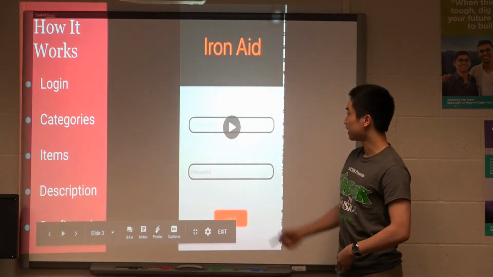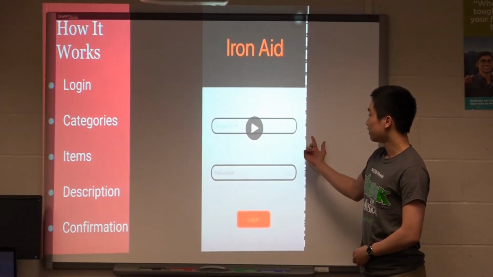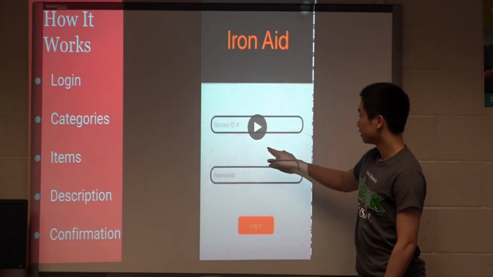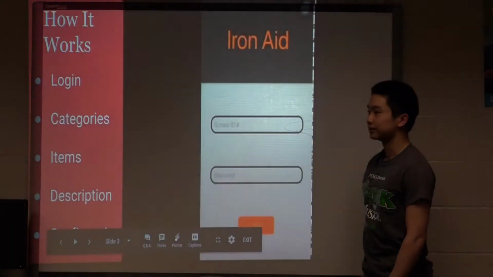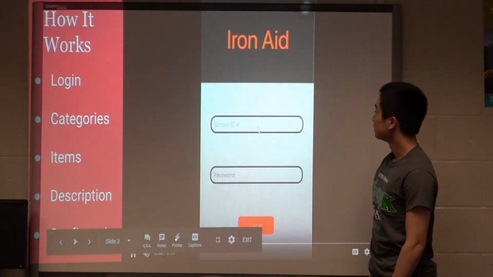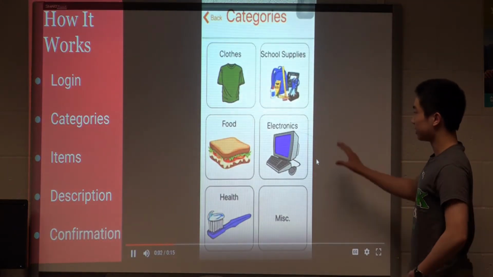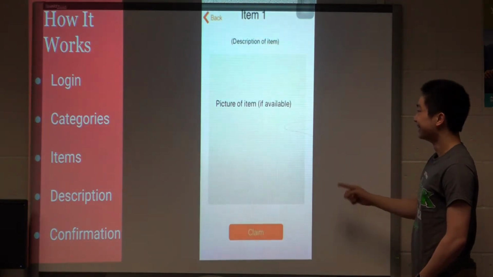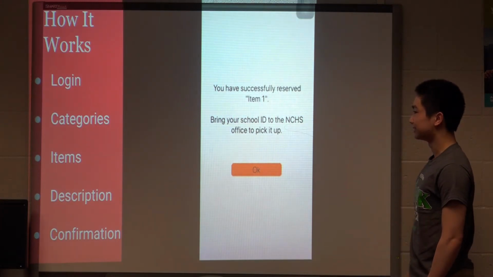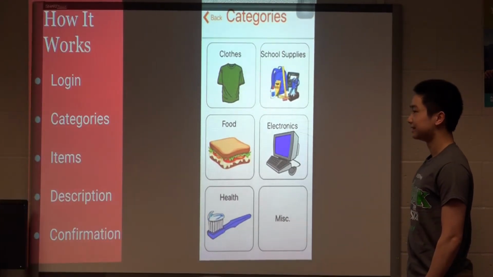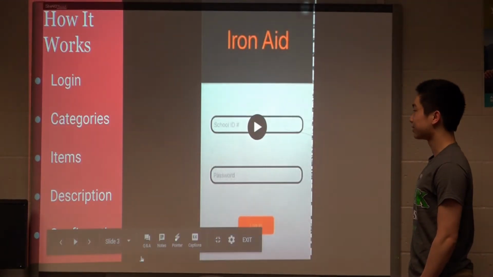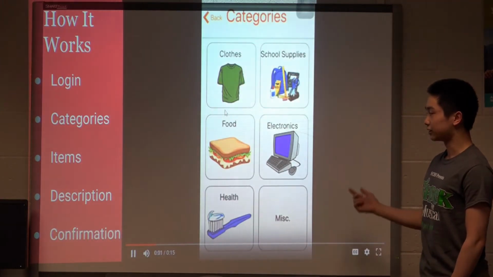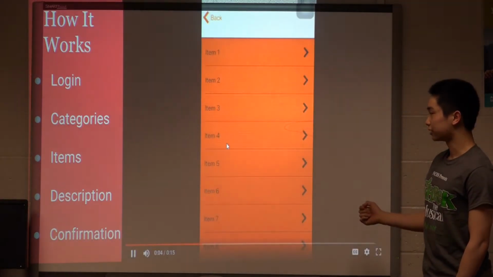This is our title screen, and a student who wants to reserve something will put in their school ID number and their password. Which brings you to a list of categories, and from there, there are different items in each category. It's pretty self-explanatory. There are categories, items within each category, and a description for each item, and then a student can reserve it.